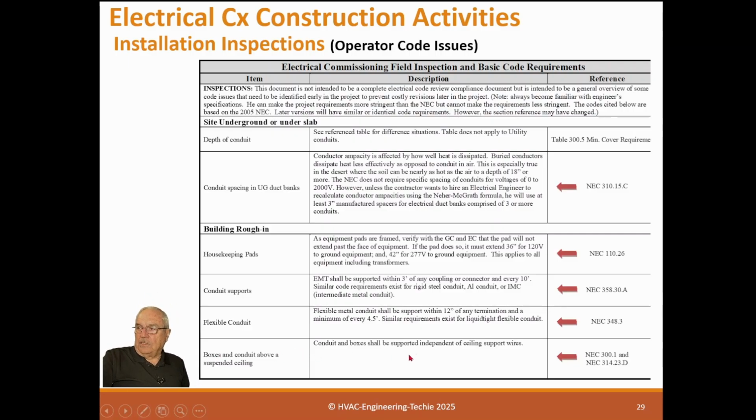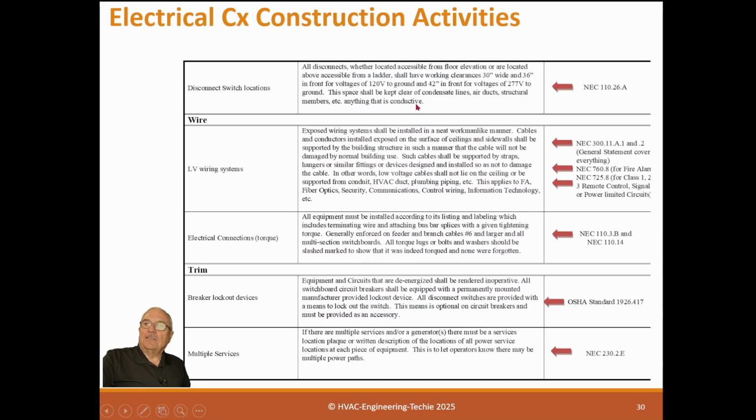Boxes and conduits above ceilings shall be supported independent of ceiling wires. Can't hang anything off ceiling wires. And electrical should not hang off any other craft's hangers either. Other crafts can't hang off theirs, and they shouldn't hang off other people's also. Unless it's like a structural frame underneath the piece of equipment, fine, you can attach a conduit to that. Disconnect switches location: all disconnects should show where they're located, and they should be located so they're accessible. Have safe working distance, 30 to 36 inches in front for under 20 volt, 42 inches for anything above, just like anything else.